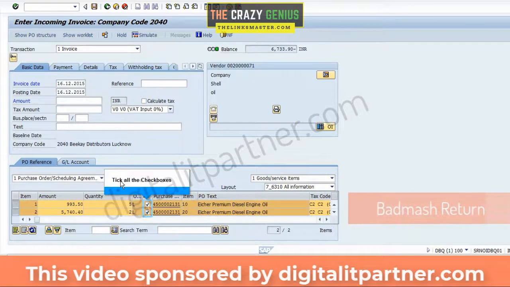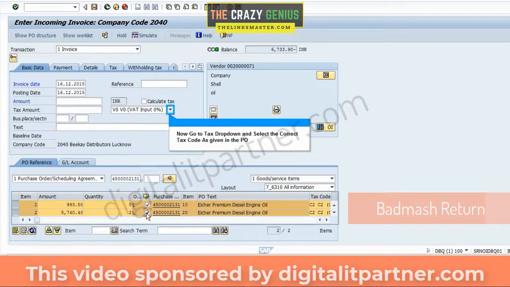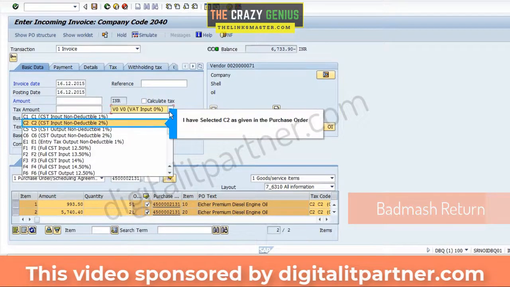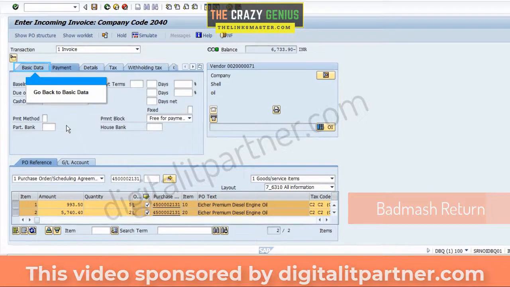Tick all the check boxes. Now go to Tax drop-down and select the correct tax code as given in the PO. I have selected C2 as given in the purchase order. Go back to Basic Data.